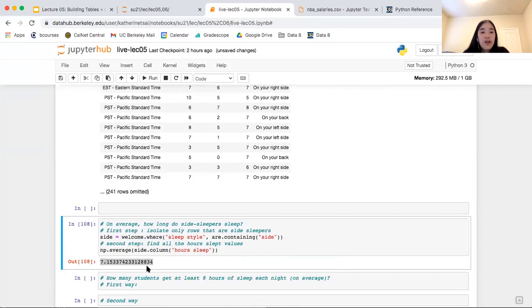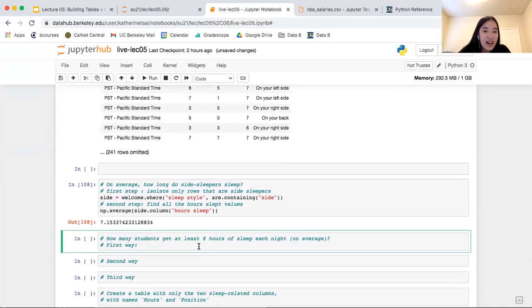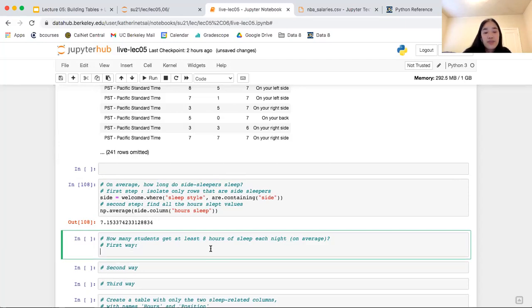Yeah, so it looks like people who sleep on their sides average a little over 7 hours a night. And that kind of makes some sense. But we've been taught at least 8 hours of sleep is good. So let's find out how many students get at least 8 hours of sleep each night on average. Let's not focus on the how many students part yet. Let's focus on how we can get all the students where they get at least 8 hours of sleep each night.